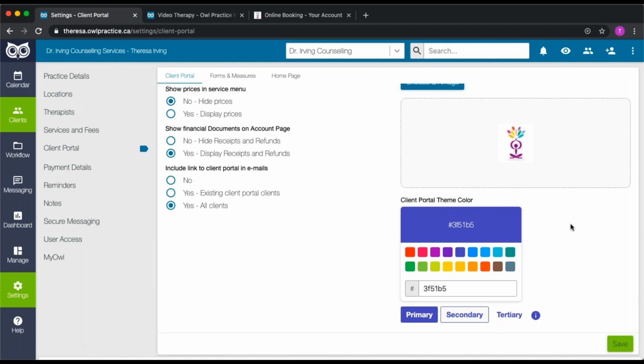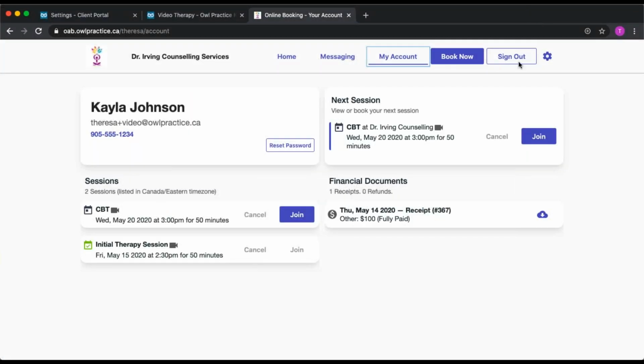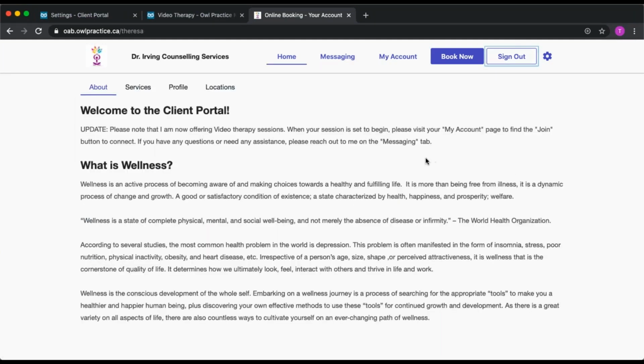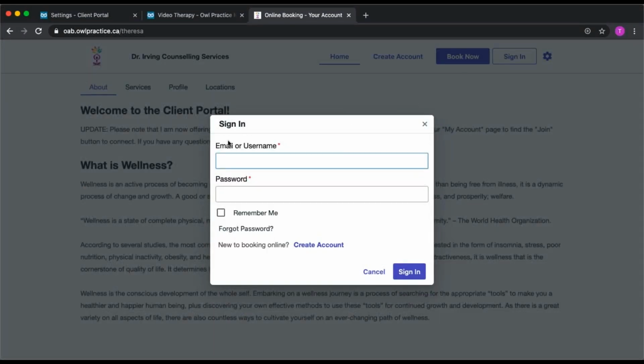I was asked to show an example of what the client login looks like as well, and I'm happy to review that too. If I sign out of the account I'm currently in, you'll see the option to either sign in if I have an existing account, or create a new account as well. So if you sign in, you can enter your email and your password, or the client would be doing so, and then they can sign in that way to access their My Account tab and access their video sessions.